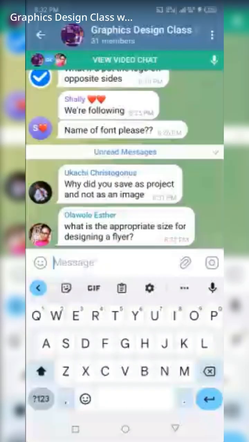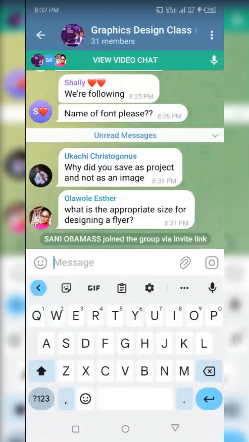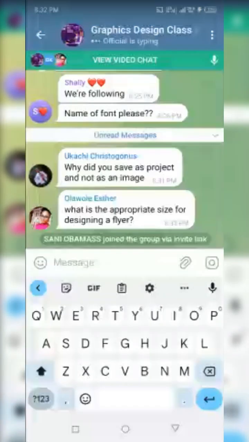Now, why did I not save it as an image? The reason is that I am not done with my design. I am still working on it, so I had to save it as a project because I don't want to lose my work. Let's assume I'm not charging my phone with a power bank. I'm going to lose my work when my phone runs down. Definitely, I'm not going to be able to retrieve it, and if I do retrieve it, it might not be as organized as what I've done. That will be double work, recalculating again what I've done. So I hope you understand.